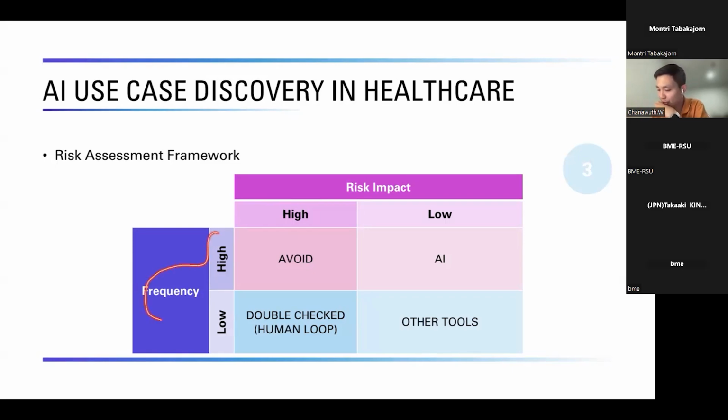But if your frequency is so high and the risk impact is low, AI works and works well. You can use AI and AI can be very useful. On the other hand, if frequency is low and risk impact is so high, you can use AI, but you choose to put a human in the loop, like you need a human to double check it. And if your frequency is low and risk impact is low, AI may not be useful. You can use AI, but you cannot utilize it 100%. I think you should decide about other tools.